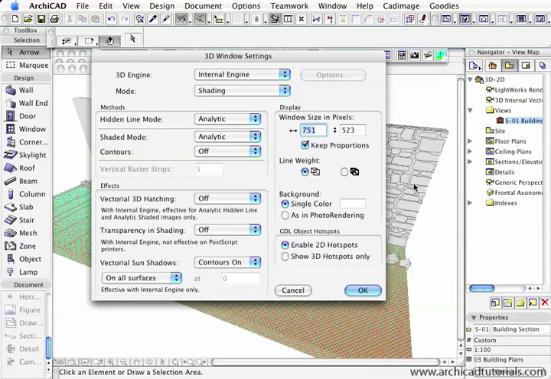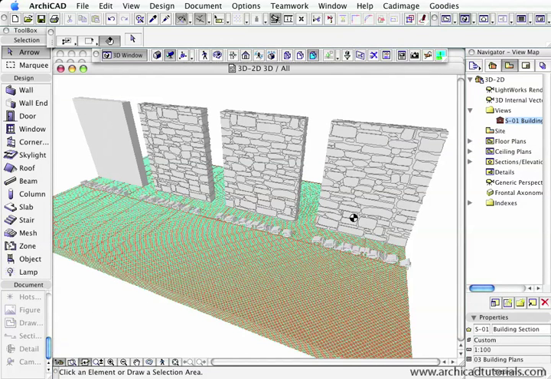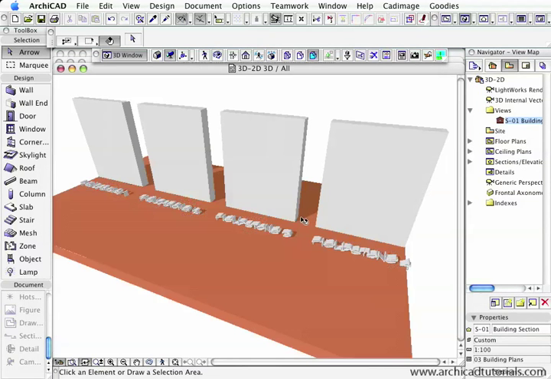I don't have any windows here, so that'll have no effect, and I'll just leave the vectorial sun shadows on, which at the moment the sun's at the front, so it's casting the shadow out towards the back. You can just sort of see it there. So that's with the vectorial hatching off.